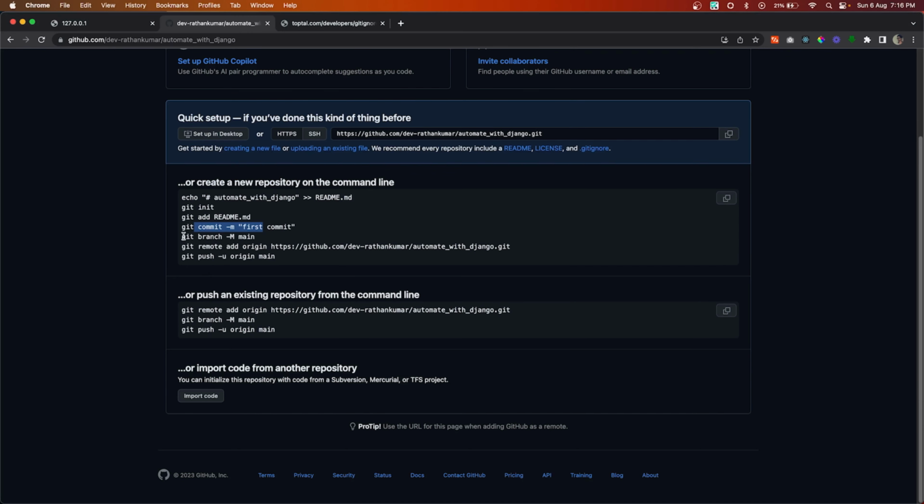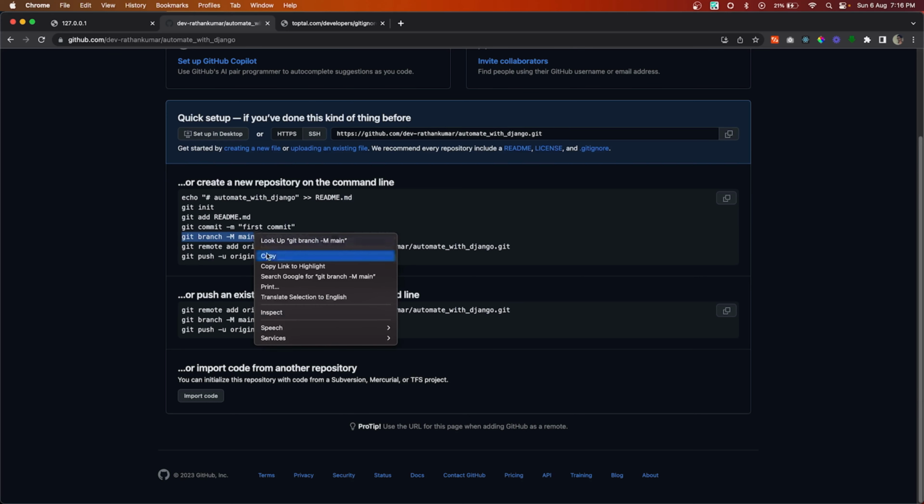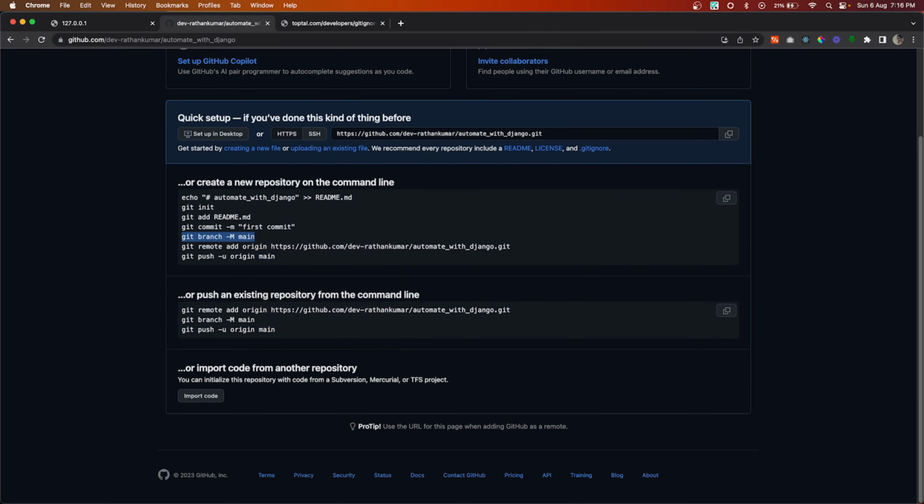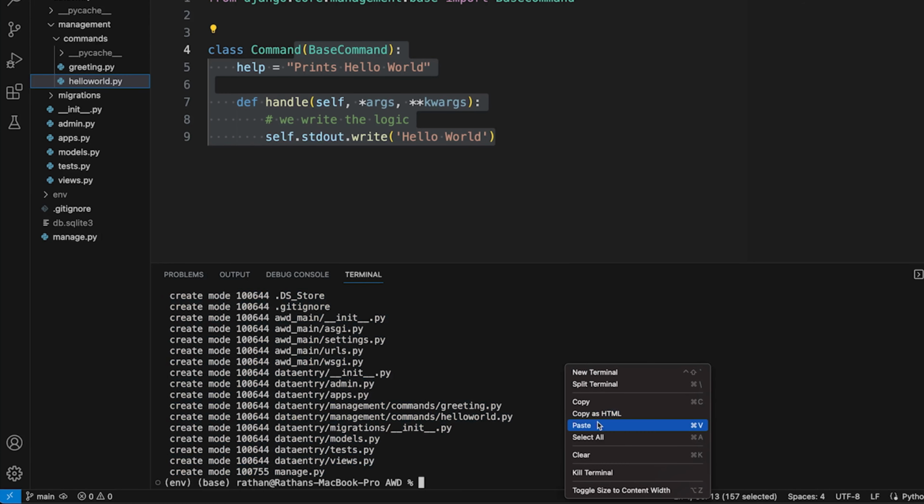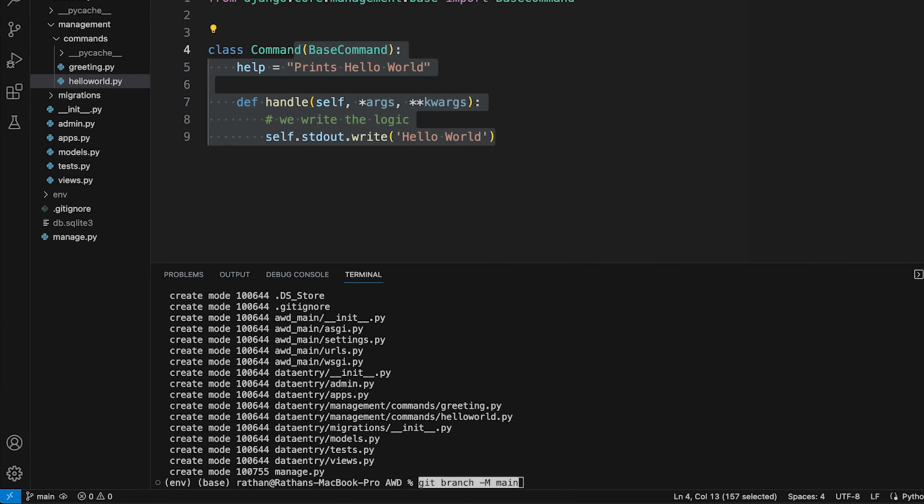And next, git branch -m. Let me copy this and paste this. This git branch -m means when you create a new repository, the default branch that comes with git is called master. That's where your code is being stored. However, many developers prefer the default branch name to be main rather than master. By running this git branch -m main, we are setting the default branch name to be main in our repository.